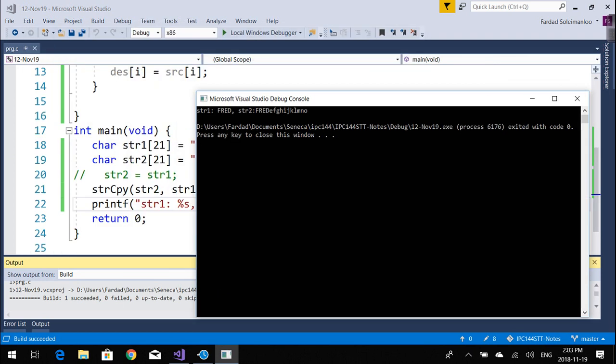Look. The first one is Fred. The second one is Freddy. Okay? Why? I did not null terminate the second one. I did not follow the standards of strings. String means when the data is over, mark it with a null. I did not do that.